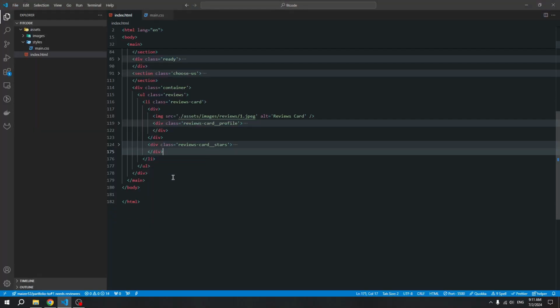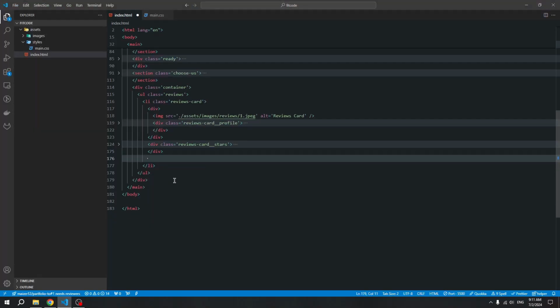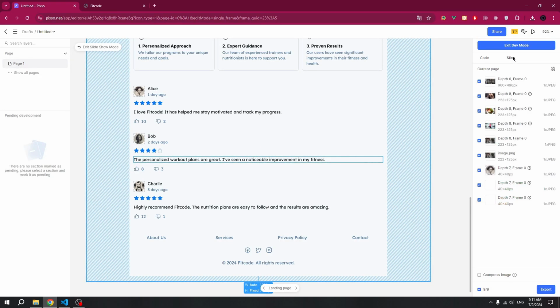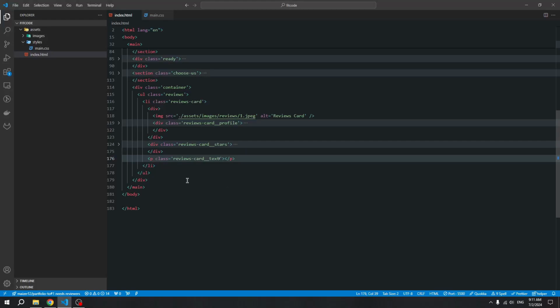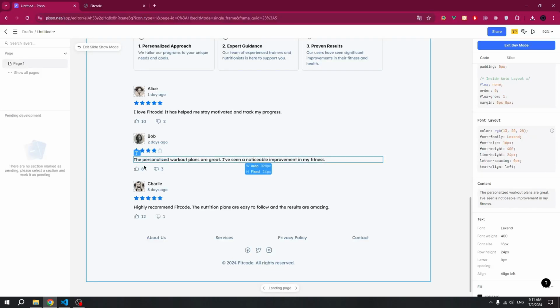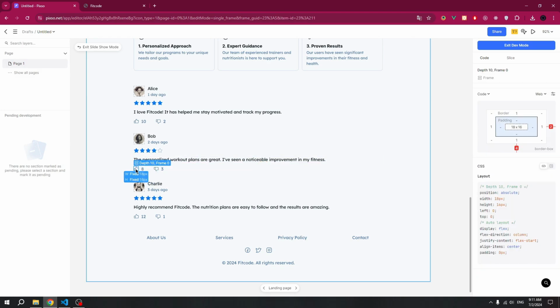Okay, and next we need to create text, our reviews card. Create new class and copy this text. Okay, and next let's create these like and unlike.